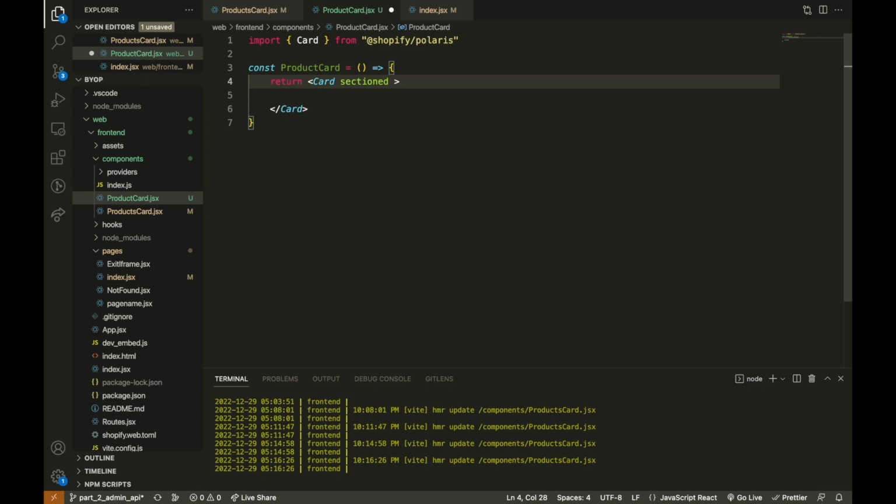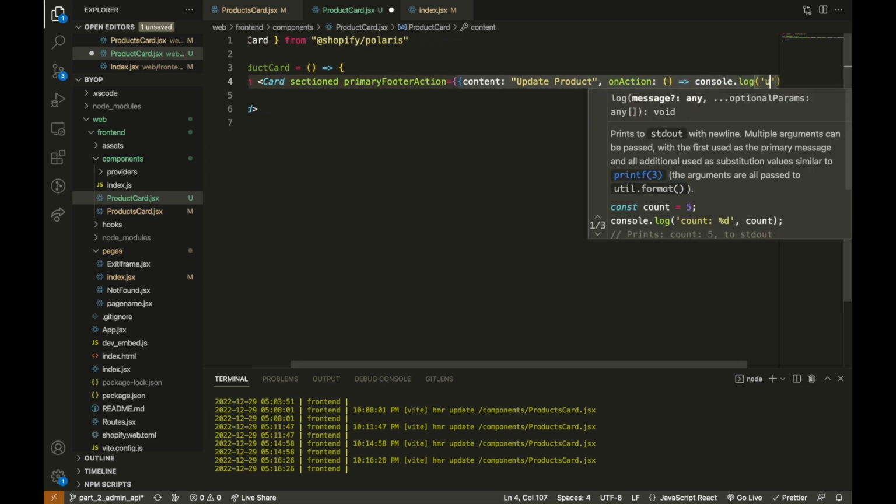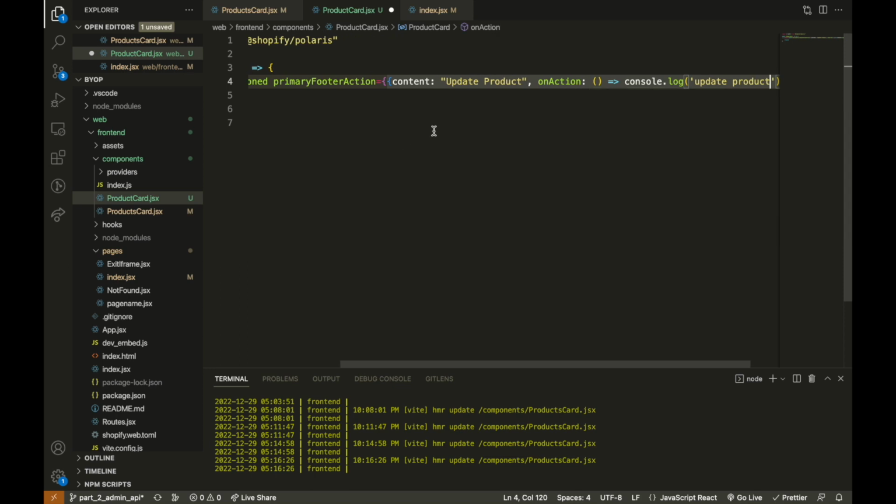We want the primary action to be basically an update button for the product. So we'll add in this primary footer action prop, and we'll set the content prop to update product, this is just the text that shows up on the button. And for the on action prop, for now we'll just set it to a console log just to make sure that it's actually working. Once again, if you're ever confused about how to actually set up these props, you can check out the Polaris documentation.